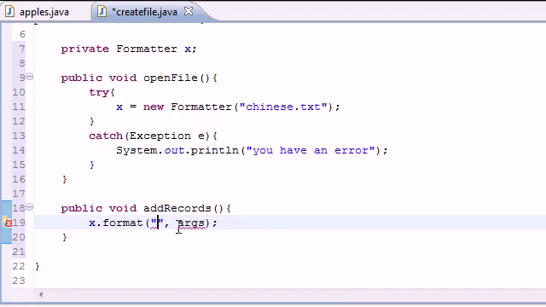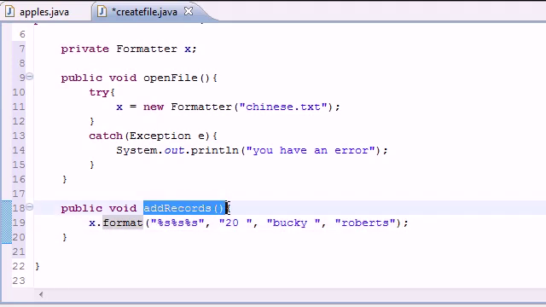So for the format, let's insert 3 strings. Let's say we're making a user account. The first one will be the ID number, so we'll put 20, it's my favorite number. The second one will be my first name, which is Bucky. And the third piece of data will be Roberts, which is my last name. So that looks good. Now what this is going to do is insert 3 elements in the same line. It's going to say 20 Bucky Roberts. It's going to insert that in our file whenever we call this method add records.